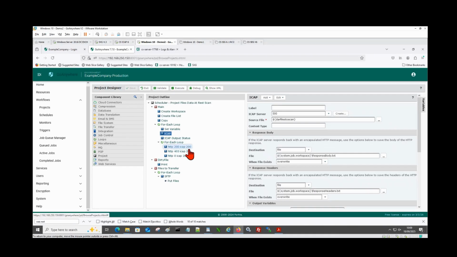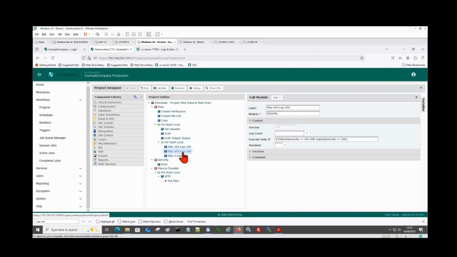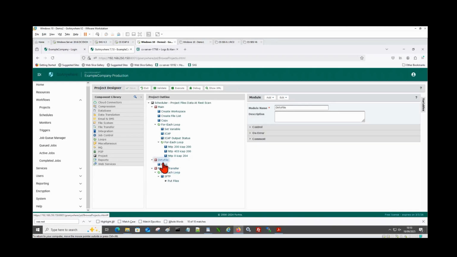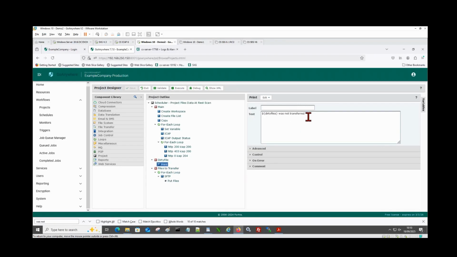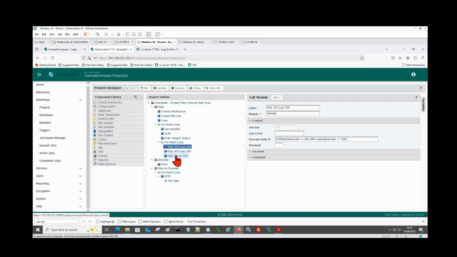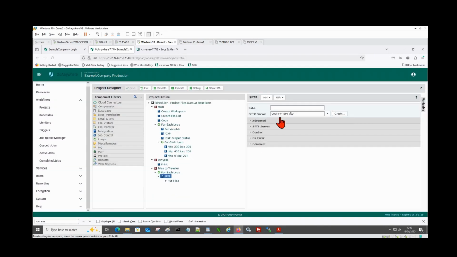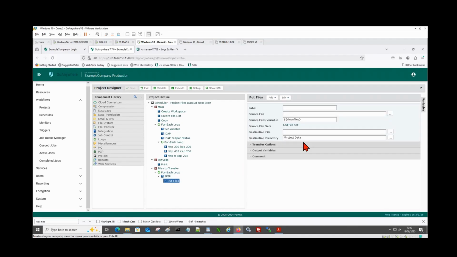Then, depending upon what the ICAP response header reveals, if it's a clean file or a dirty file: 200.403 happens to be dirty, 204 is clean. This would be a modified file, like active content or something like this. I'm just calling other modules. For instance, the blocked file would call the dirty file module. In the dirty file module, all I'm doing is printing that the files weren't transferred. But if it's a clean file, you'll see here that I'm calling a different module, files to transfer, and I'm just doing an SFTP put. So here's my GoAnywhere FTP server, and I'm putting them in the project data shares. Only if the file is clean, I'm going to transfer it. Otherwise, that stuff stays local.